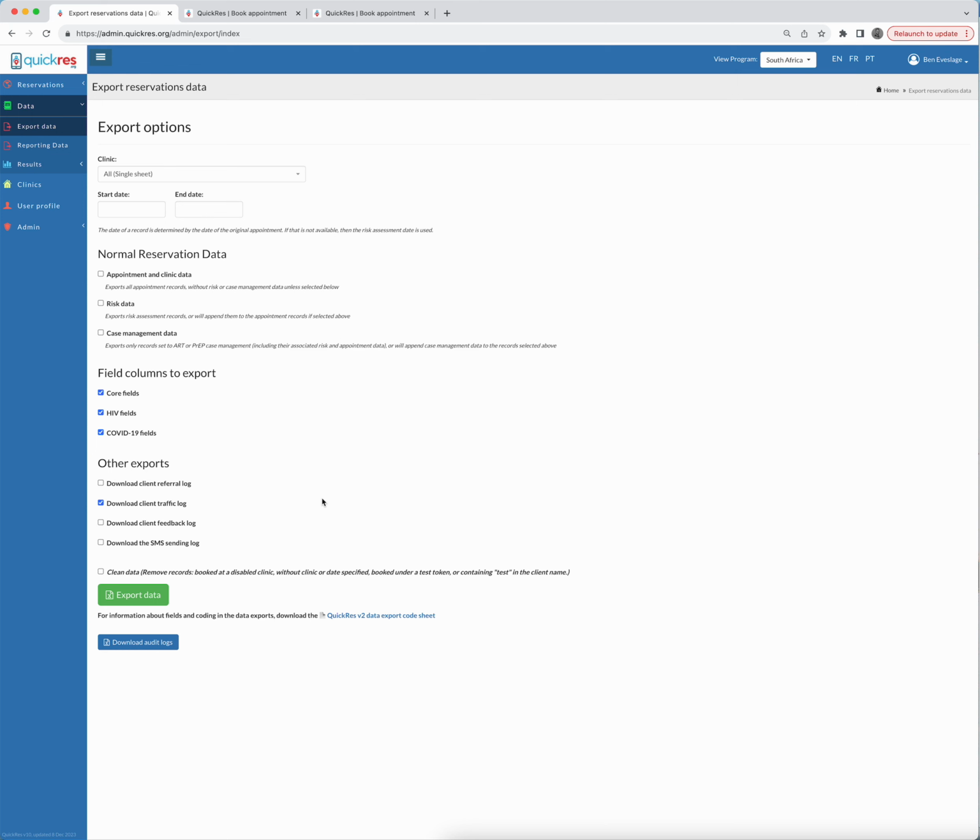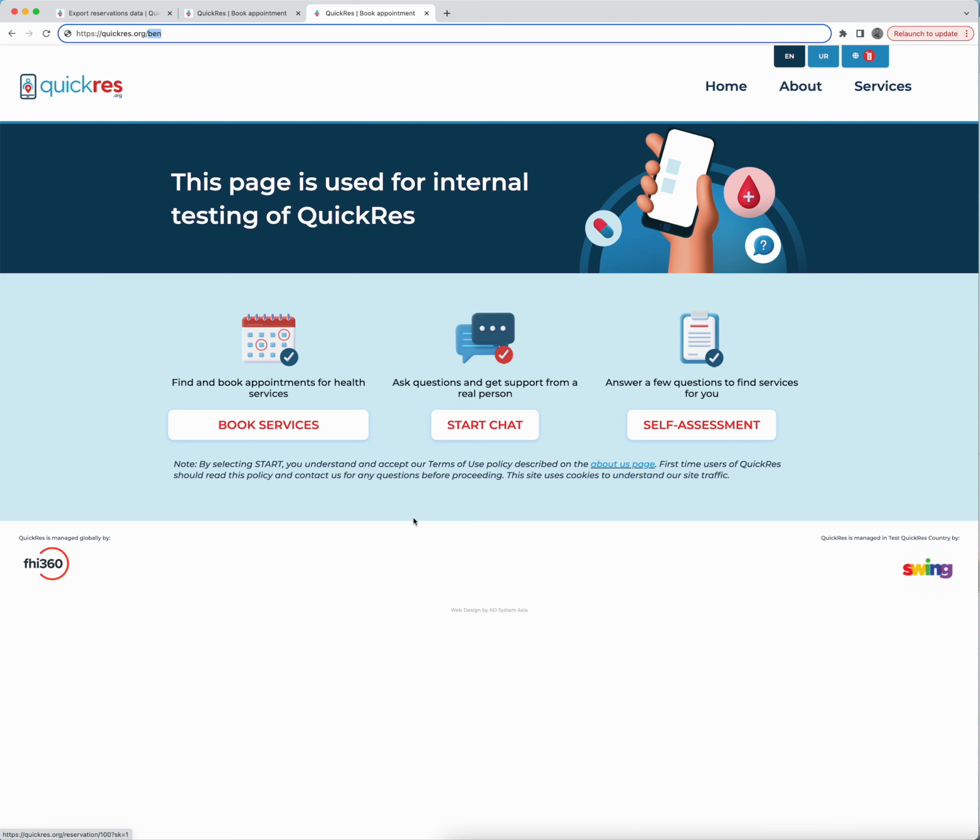We just added something to that tracking that would capture what was the client's first action on the site. Did they click book services? Did they click start chat? Did they click self-assessment? Did they click about? It'll track which of those were the first action they took. And if that column's blank, it means the client just looked at the site and then left and didn't take any action. So it just allows you to have a bit more tracking about the bounce rate on the traffic log.